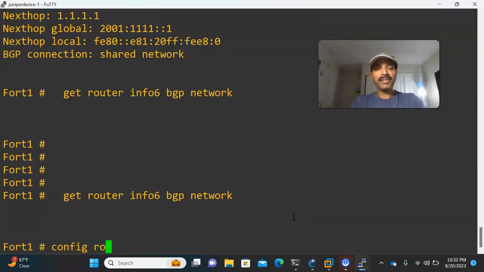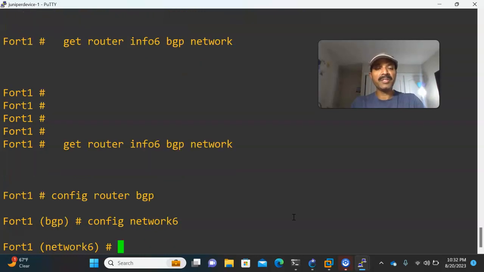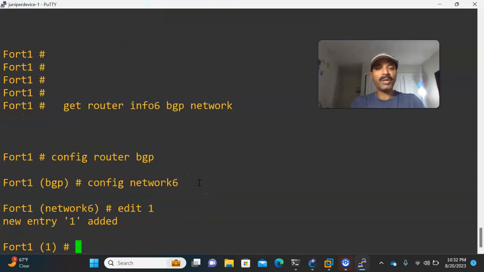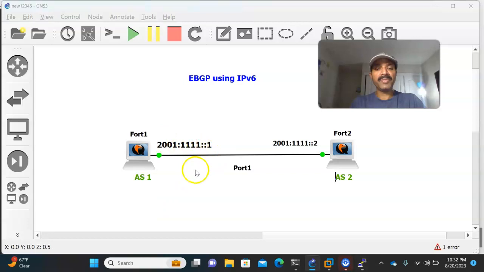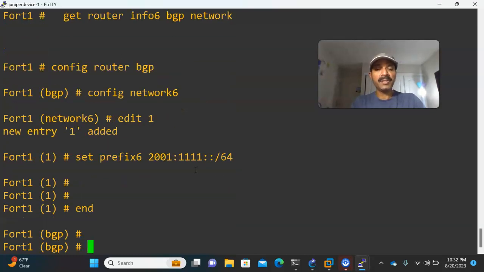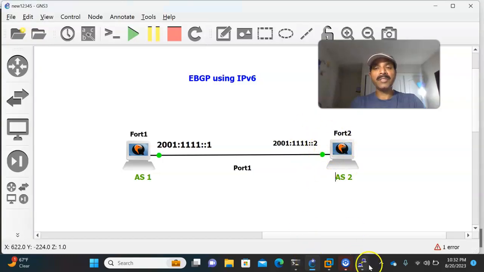So go to config router BGP, okay. Then config network 6, not network for IP version 4, network 6 is for IP version 6. Now I have to add the entry. So edit 1, then the entry is added, right, first entry, then we have to set the prefix. Set prefix 6 followed by the prefix, 2001:111::/64. So now the prefix is added. Okay, so now let us save the configuration, and in the second firewall also let us advertise the prefix.